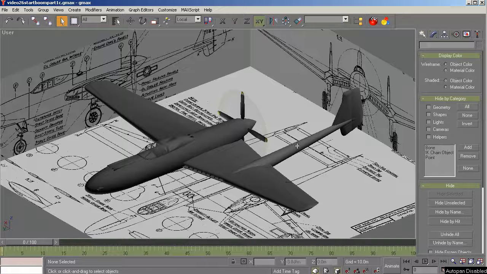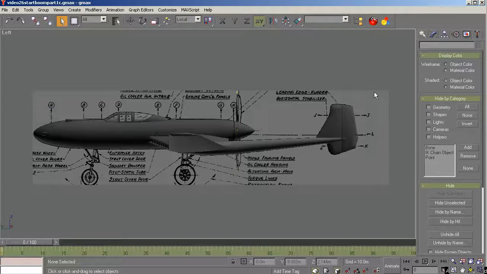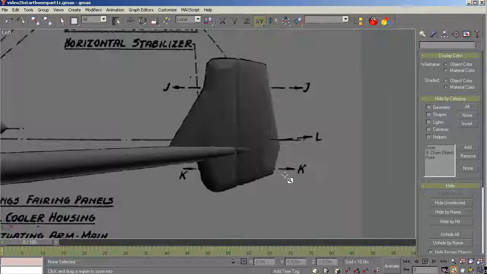In the previous session, I showed you how to create this left boom using the standard primitive cylinder with a number of segments and how to shape it. And in this section, we're going to focus on the vertical tail, and zip around here so we can get a better look at it.